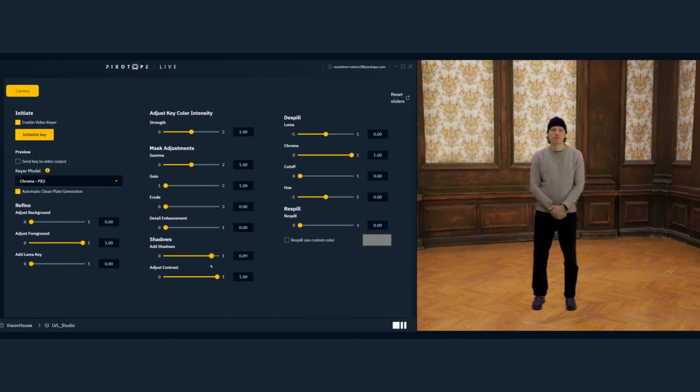Under the Shadows options, we have the Add Shadow slider. This allows you to bring back shadows from the keyed area. A value of 0 gives no shadows, while a subtle value will give you believable soft shadows. Below that, the Adjust Contrast slider adjusts the depth of the shadows generated.